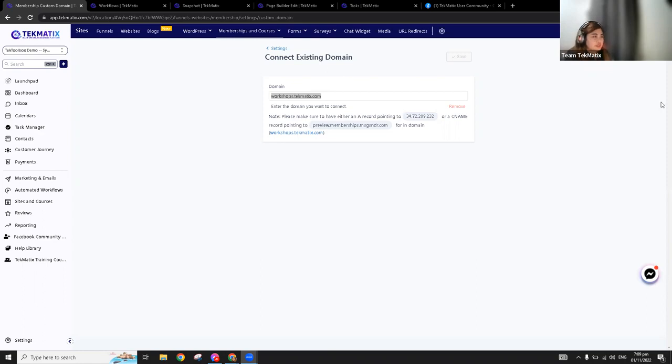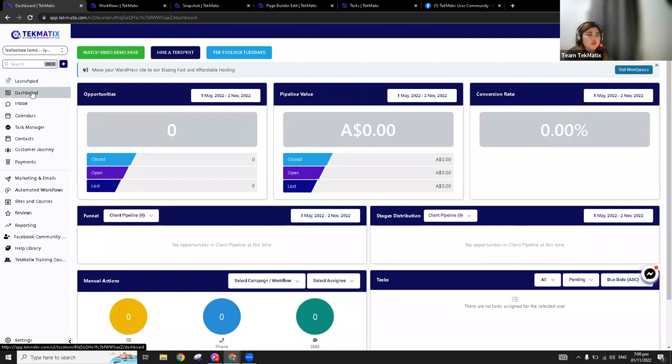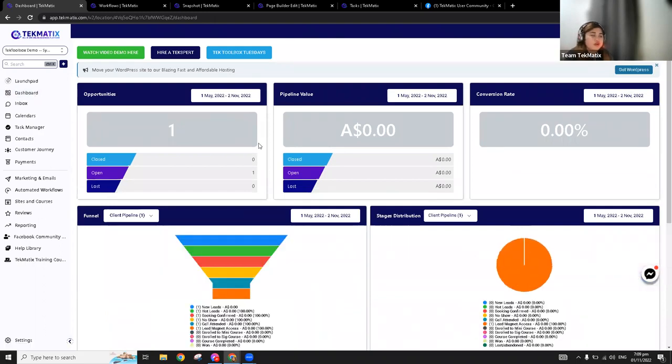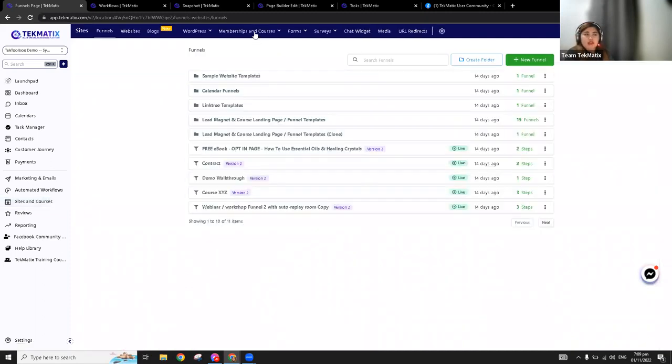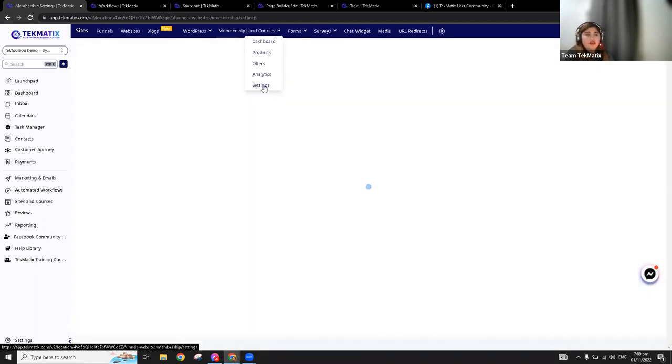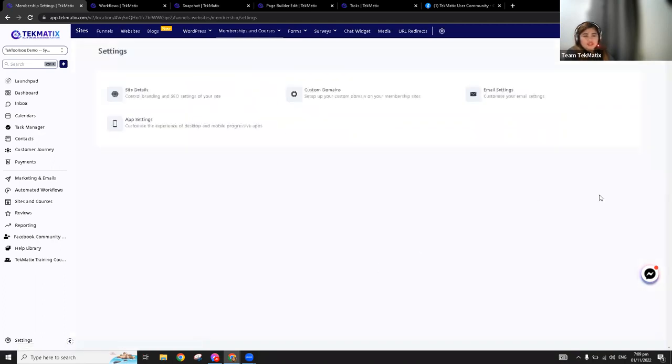So the first thing that you need to do is basically when you log in with Techmatics, you will actually be here on the dashboard. But go to sites and courses. And from here, go to membership and courses and click on settings. Okay, let's wait for it to load. Okay. So currently, this is where you can actually customize your app.